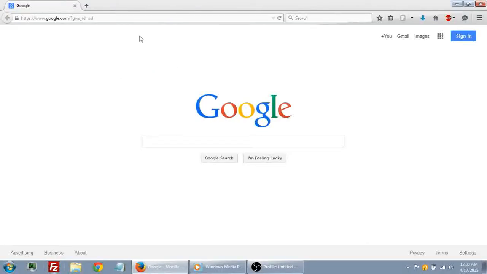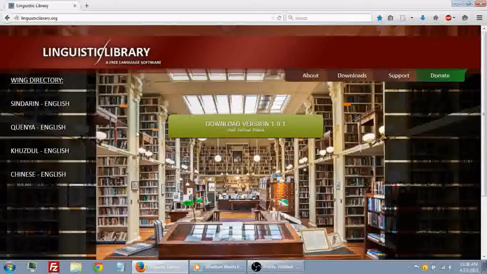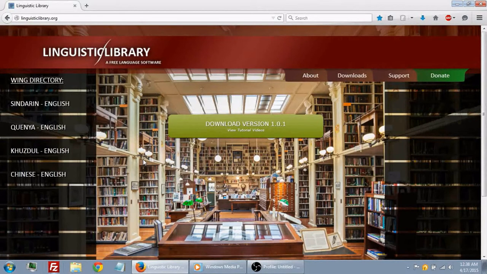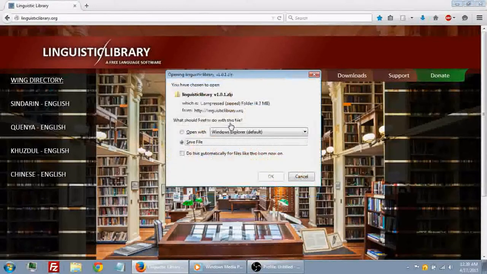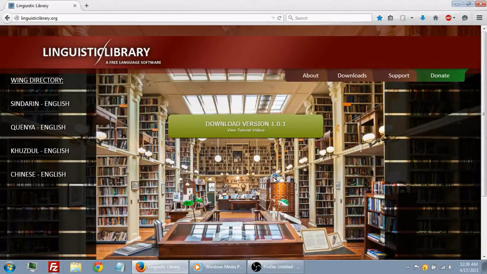So the first thing you do is you go to the Linguistic Library website, which is linguisticlibrary.org, not .com. And here in the very center you should see a big download button with the newest version of the software. And you click it, and it'll ask you to save a file, and right here says save file, have that there, and click OK, and that should download onto your computer.